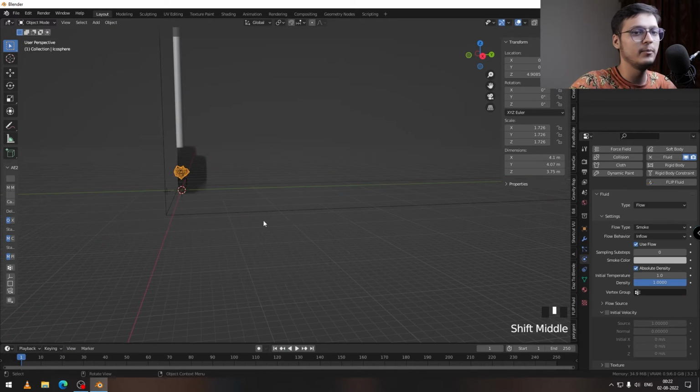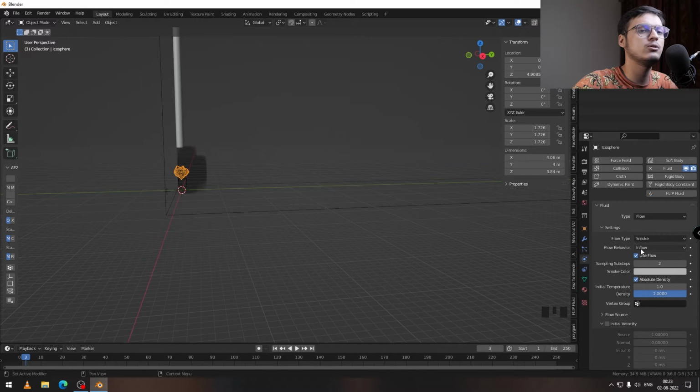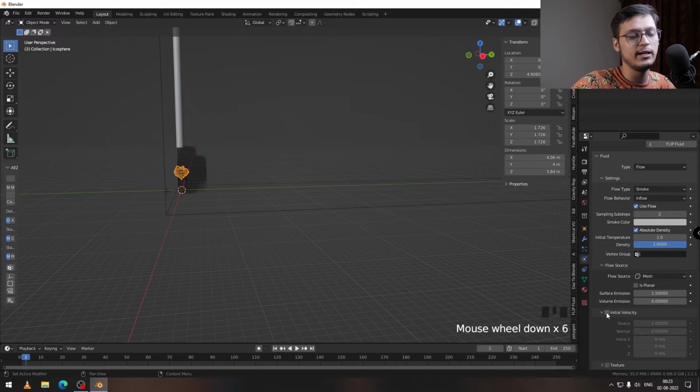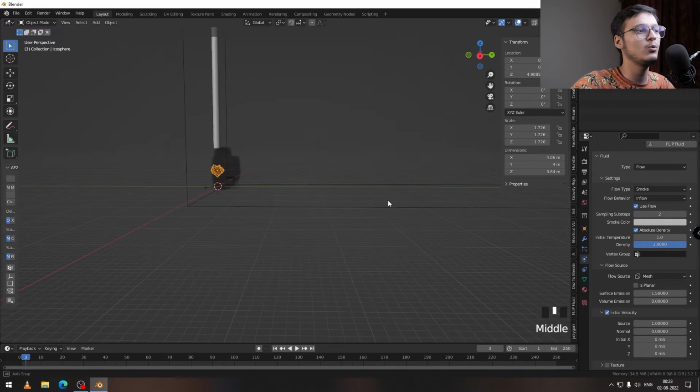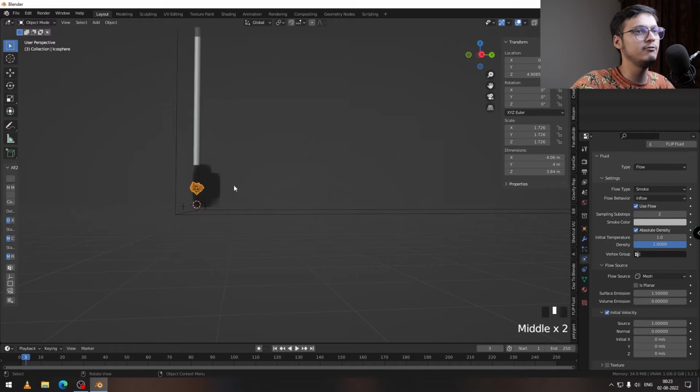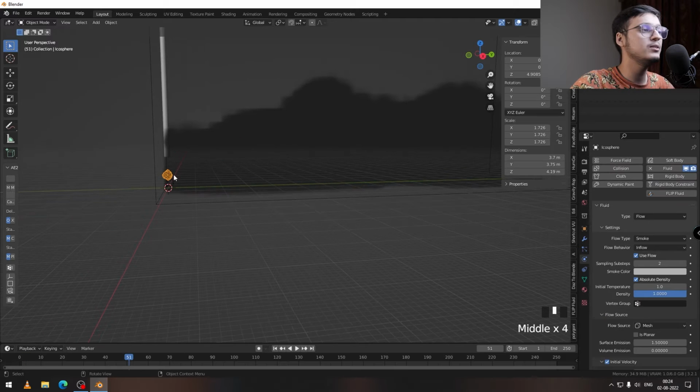I'm going to go back to my emitter. On the fluid settings of our emitter, make sure the flow behavior is set to inflow rather than geometry, because we don't want just one spurt of smoke, we want a continuous stream of smoke emitting from this emitter. Let's bring down the flow source and enable the initial velocity. Now we need initial velocity in the positive y direction. So I'm going to increase it to like 800, and I'm choosing 800 because that is what I used. Now something's emitting at 800 meters per second from this emitter, the stream should be really thin.